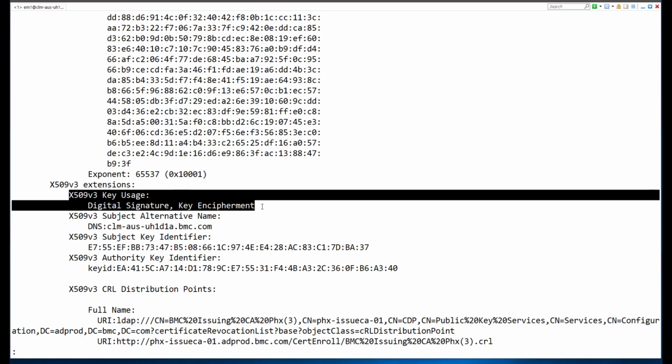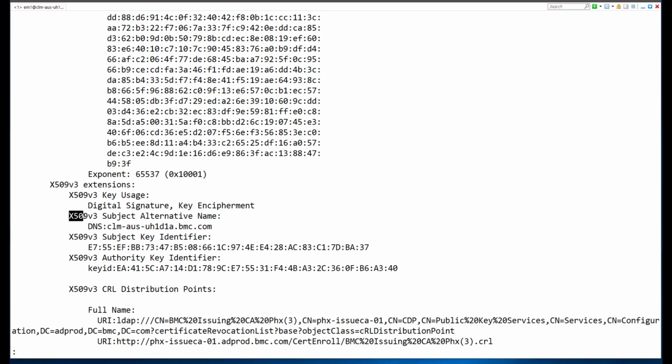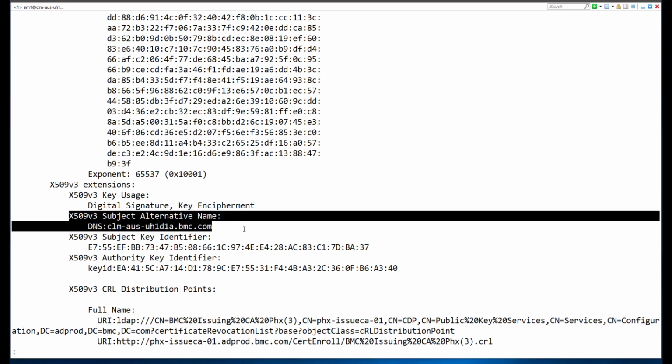We see that the digital signature and key encipherment has been set up correctly. And next, the subject alternate name, the SAN, has been set up to the fully qualified domain name, and this is for web browser compatibility.